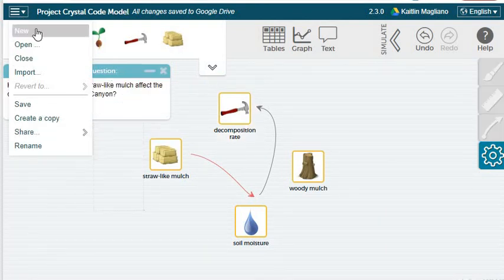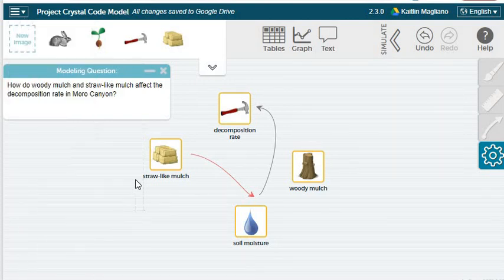And that is it. So spend some time playing with your model, and once you get all of the components and processes added, you can view another screencast where I'll show you how to use Sagemodeler to actually run a simulation and see how changes in the environment are affecting our decomposition rate.